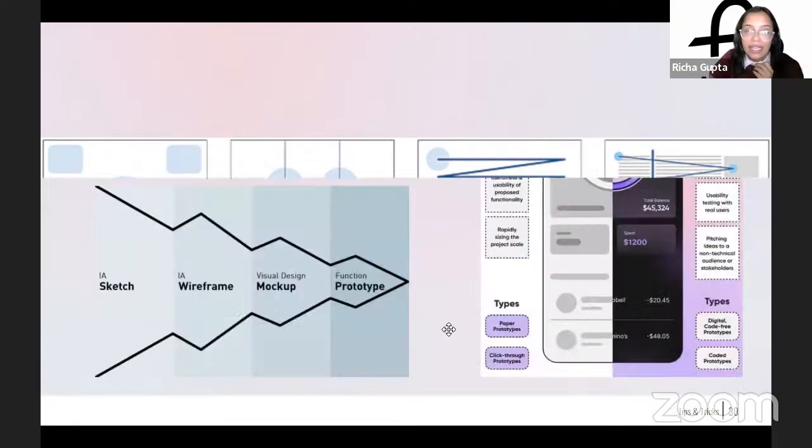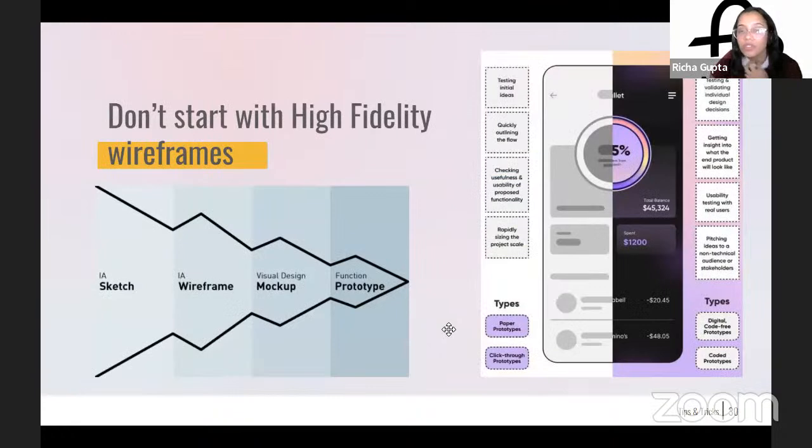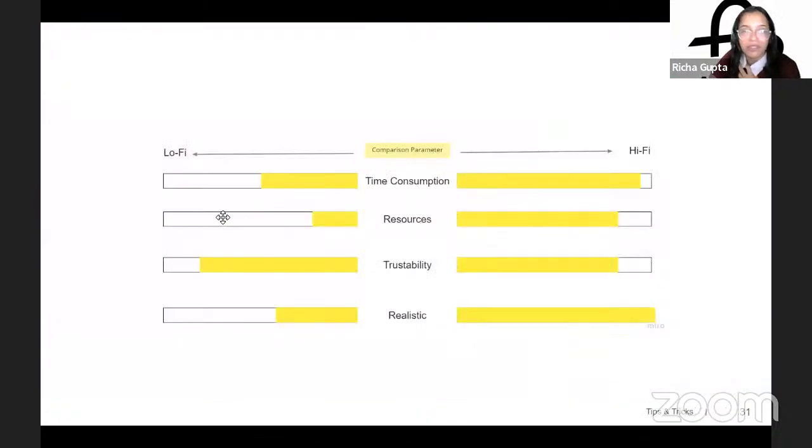And it is always good to start with low fidelity, not high fidelity. Why? Because low fidelity takes less time in comparison to high fidelity. So obviously time is one benefit. Resources: low fidelity will need fewer resources, and high fidelity will need more. That also depends. If I want to make a design for online marketing, it is very easy for me to take existing resources instead of starting from scratch, as we were discussing earlier.